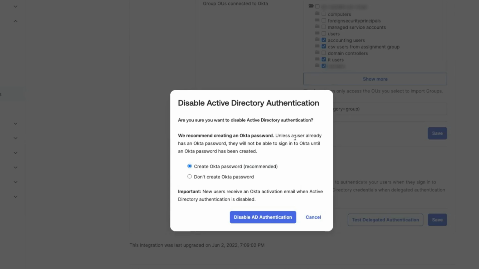Alternatively, choosing the Don't Create Okta Password option will not send the password reset email to users, and users will not be able to log into Okta until an Okta password has been set. If this option is chosen, an Okta password can be created for users through an API call, or when an admin sets a temporary password from the admin console directly.